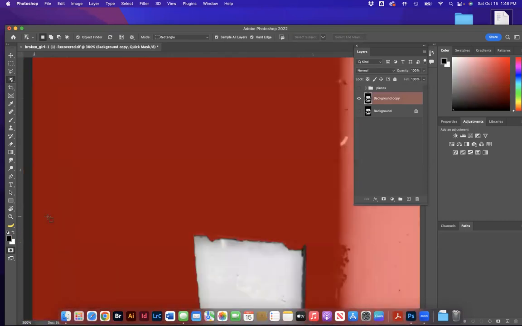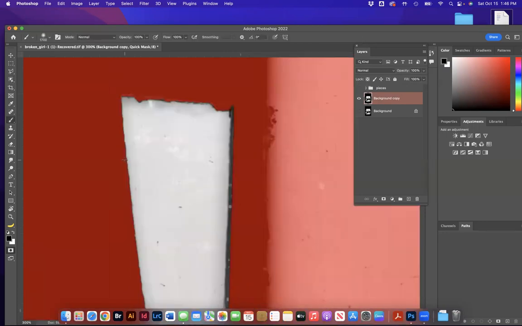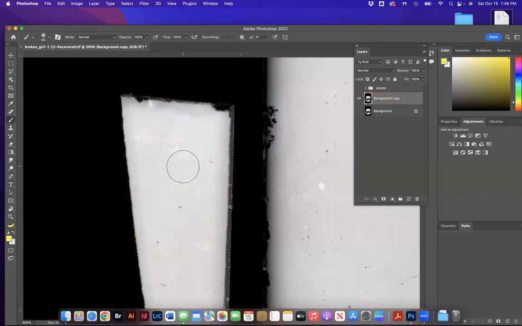zoom in, get the brush. And you can add or subtract from your selection. Q to enter the quick mask, Q to exit. When you have the piece that you want, Shift Command J to cut it out of the background, or Command J to copy it out of the background.